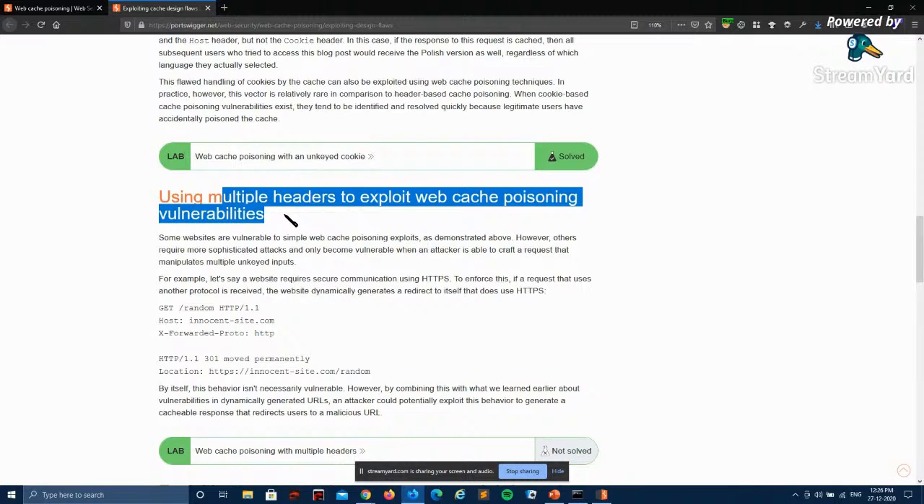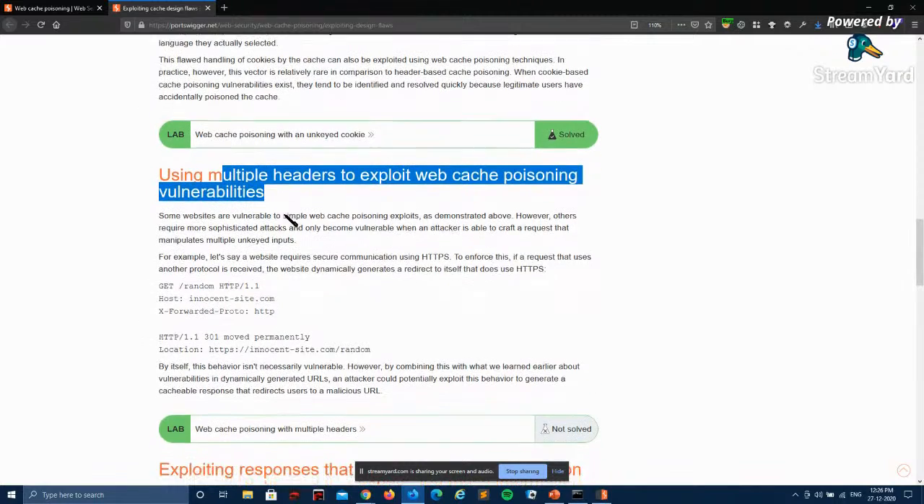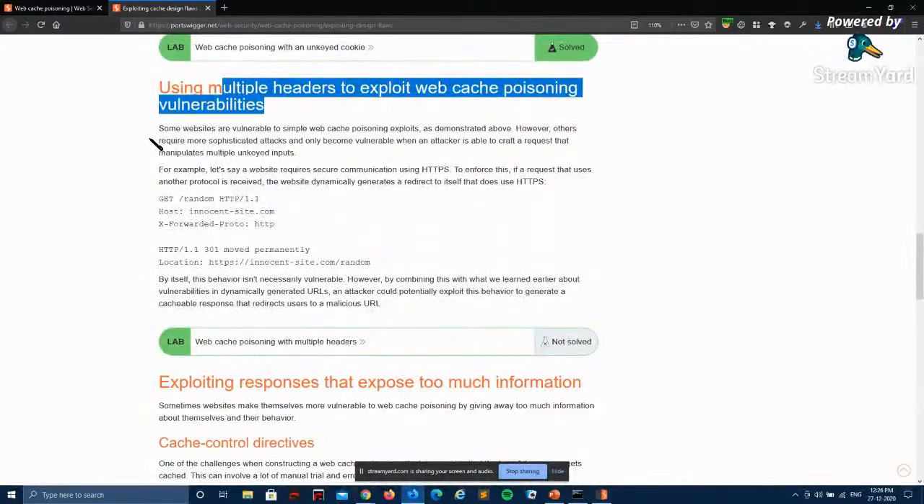Now we have to focus on more headers. Okay, so let's read this theory to understand the lab.